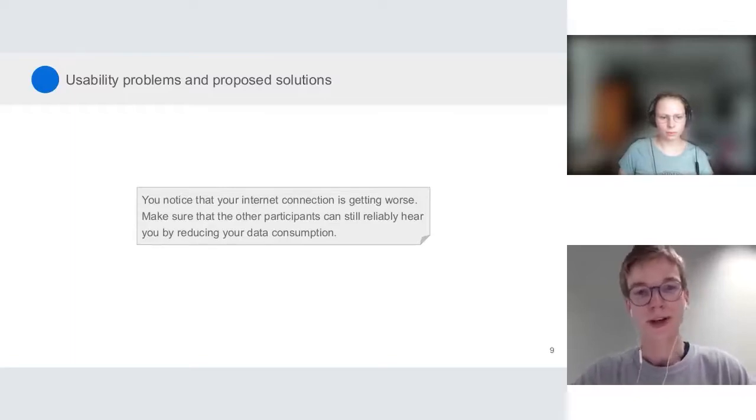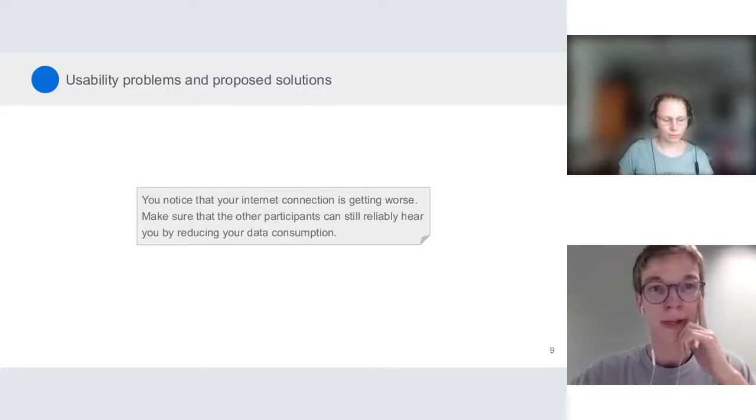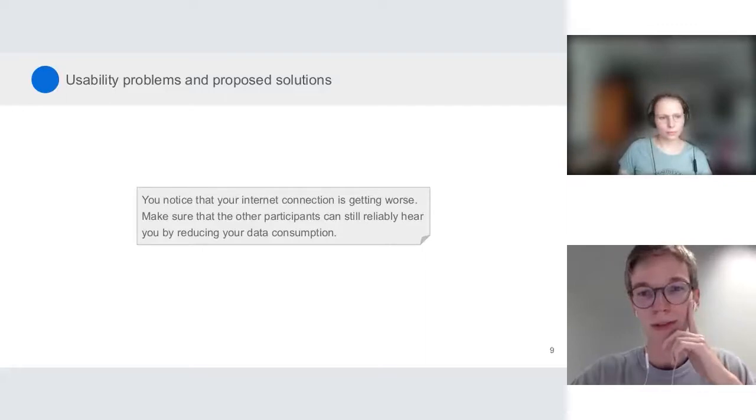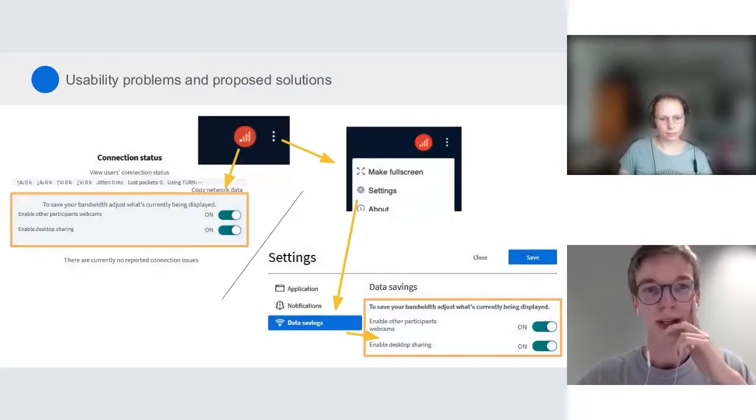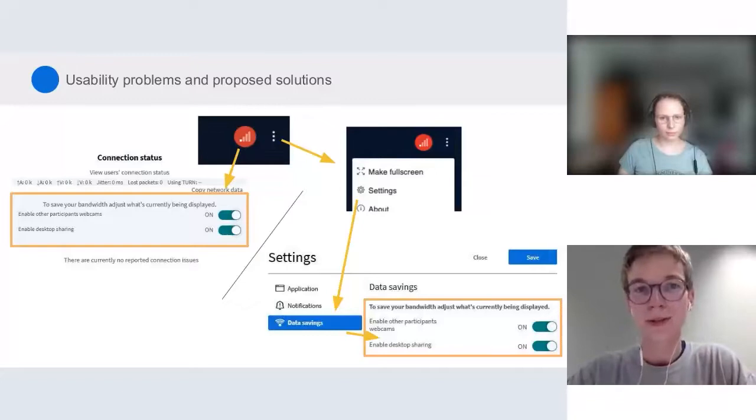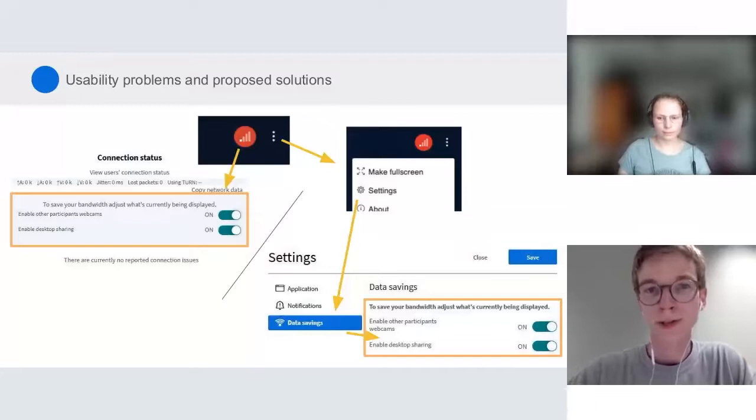Okay, then let's first have a look at what users can do when connection problems occur. We gave participants the task to take measures to reduce their data consumption. This is the translation of the task that we gave them. And in BigBlueButton 2.4, there were two ways in which users could reach the options for data savings. You could either click on the small symbol in the top right that displays your connection status, or you could go via the settings.